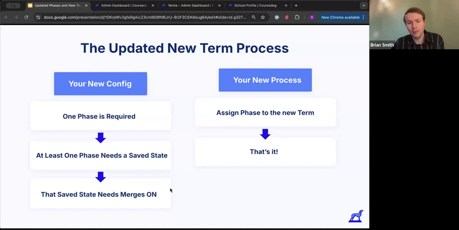And if you have only one phase, that phase needs a save state. If you have multiple phases, you need at least one phase with a save state assigned to it. Again, reason being, we need a phase with a save state applied to it where merges are running in order for a term to hit a phase where merges are running and for merges to run to that term. If those conditions don't exist, a term could go all the way through the scheduling cycle and merges will not run. So we just need to match up that save state with the phase with the term and begin running merges.